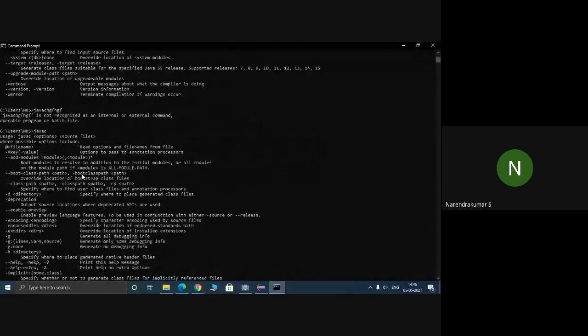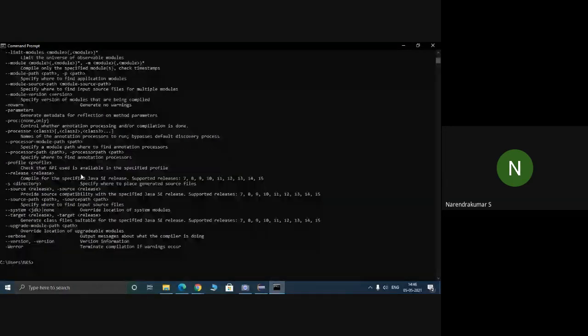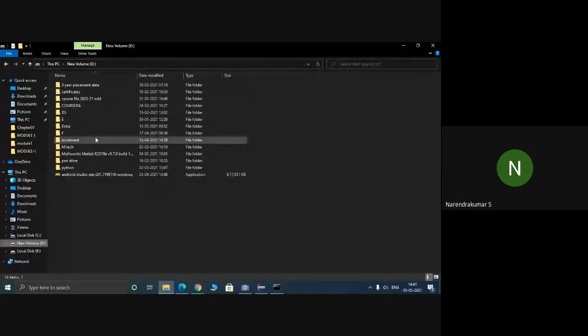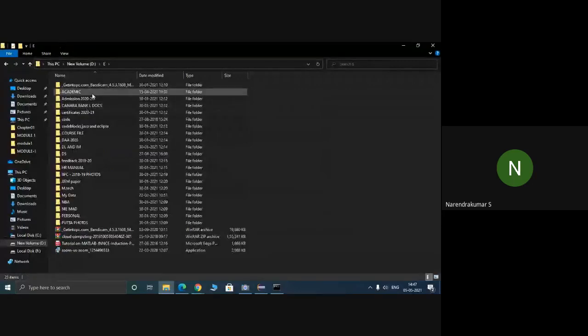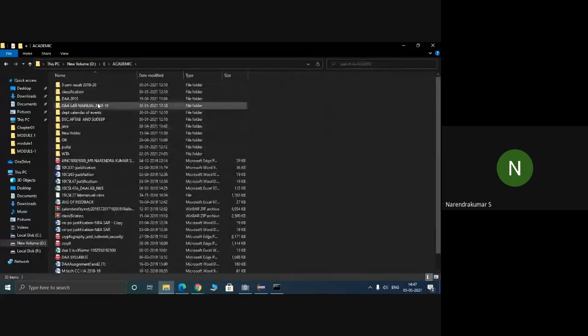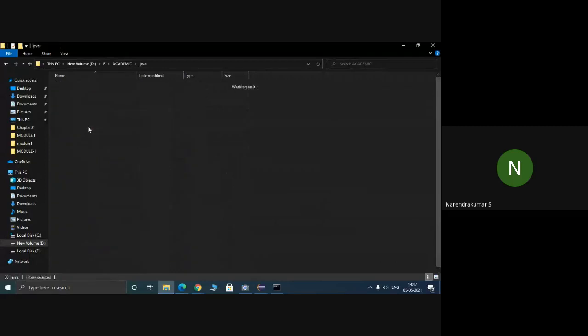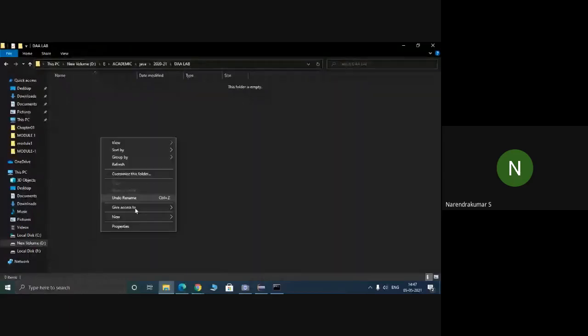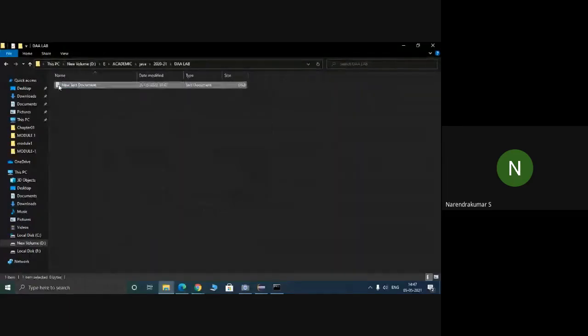Only then can we execute the program by using notepad. Understood? So after confirming this, you can go and create your simple Java files by using notepad. So we'll create a simple Java program by using notepad. I'm in this path, the DAA lab folder. So here I will create one Java program file. It's a text file. Basically it's a text file.